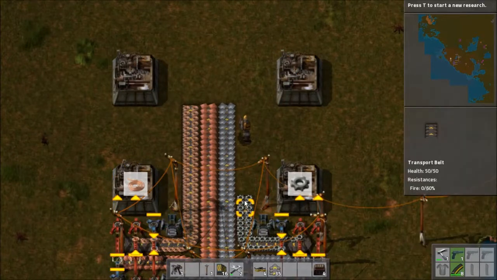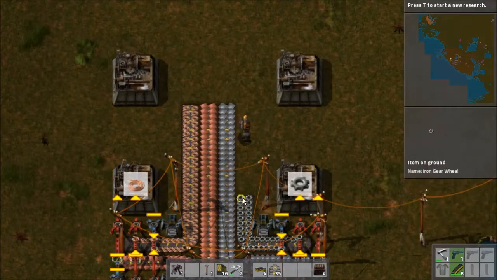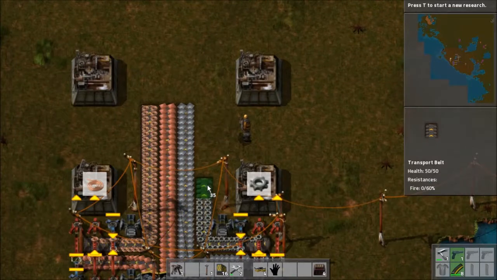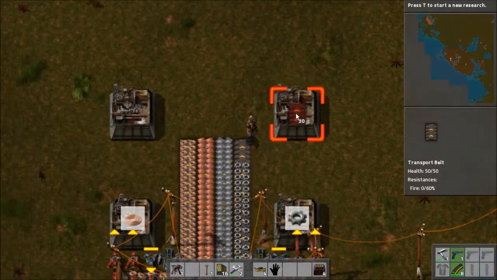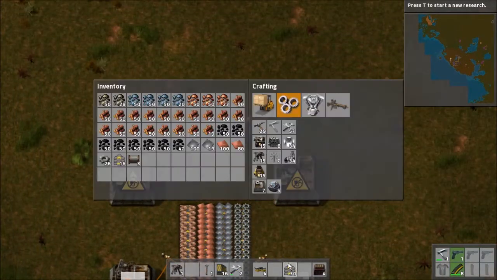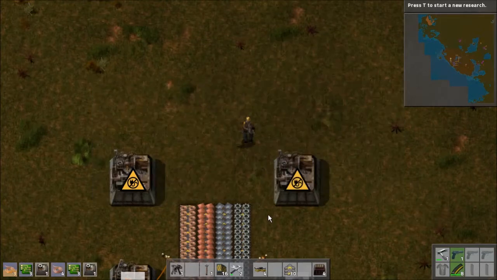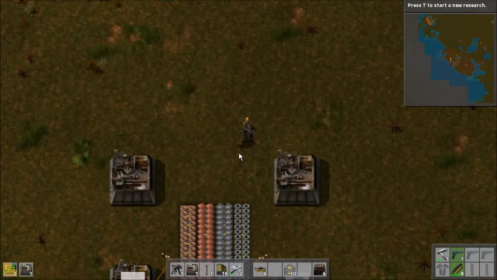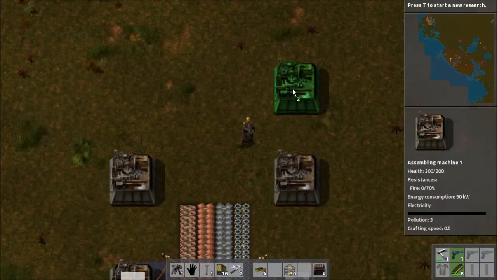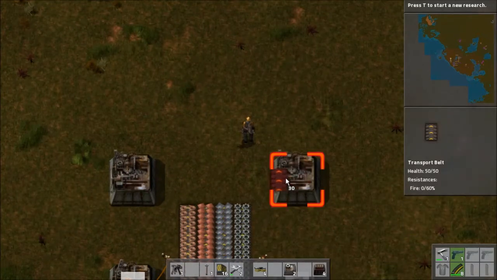So actually, it looks like these are a little closer than they. Oh no, they're not. No, we're good. Okay, we're maintaining our symmetry here, so that's not a problem. So we have each of these sides here. One of these will be for the transport belts. One of these will be for the circuits. Circuits are definitely another base material that is going to be used for a large quantity of things.